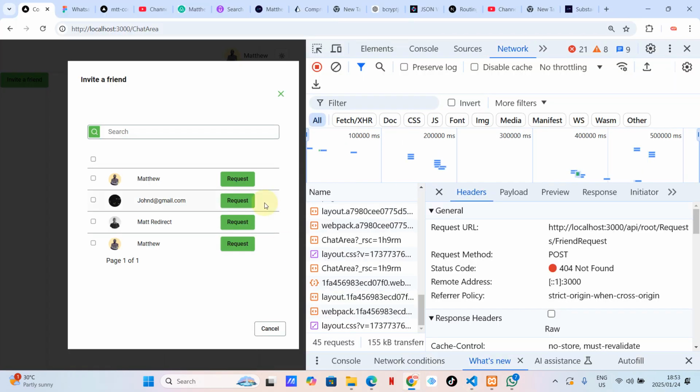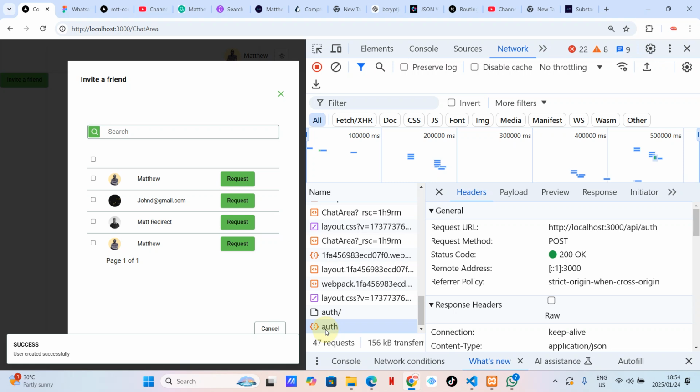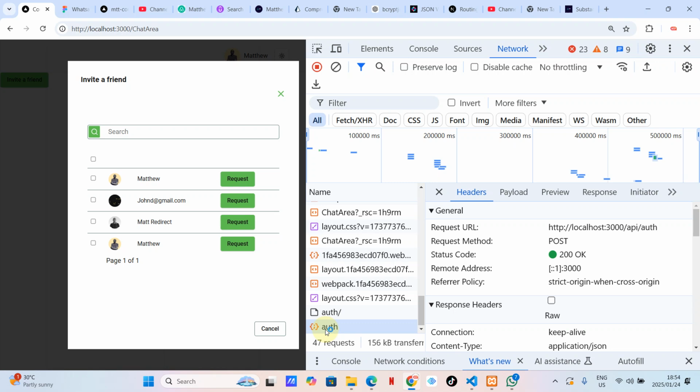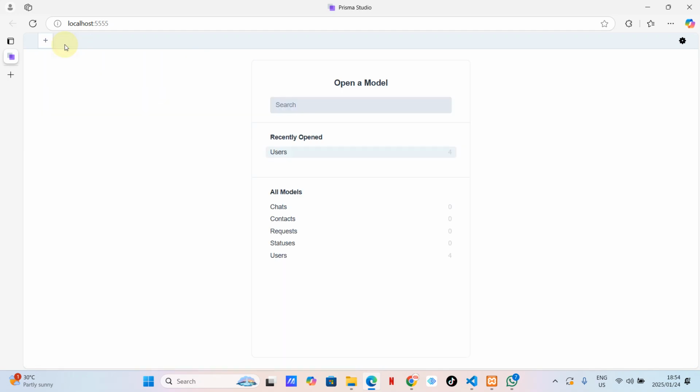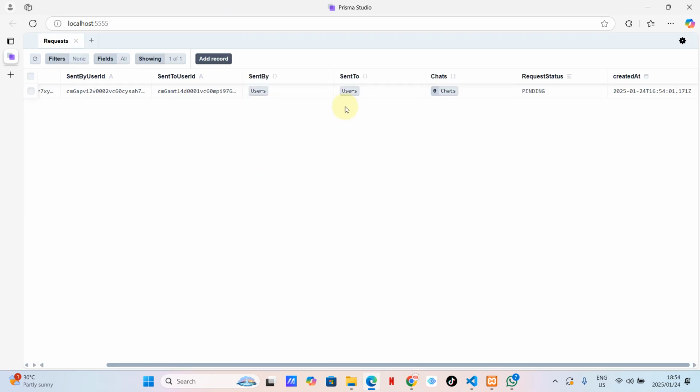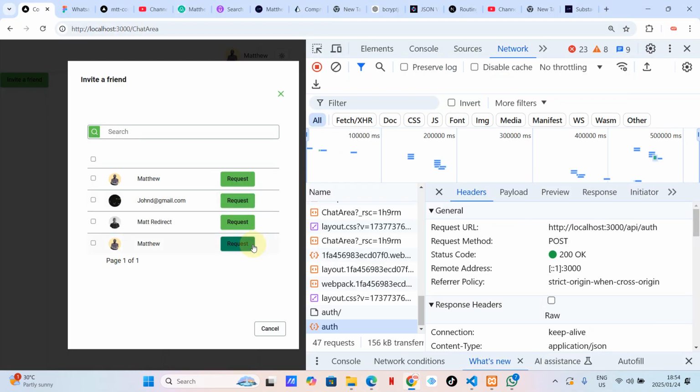Now there are no errors here. Let's go back here and let's see. Try again. Send a request. Now it's auth. Yes, everything is working. Okay. I wonder what was the problem there. Okay, and then let's go to this one. Let's look. Do we have any other thing? Users, it's 4. Requests, it's 0. Let's refresh. There is one request here. Okay, and it looks like we have one. Okay, we have managed to send a friend request.